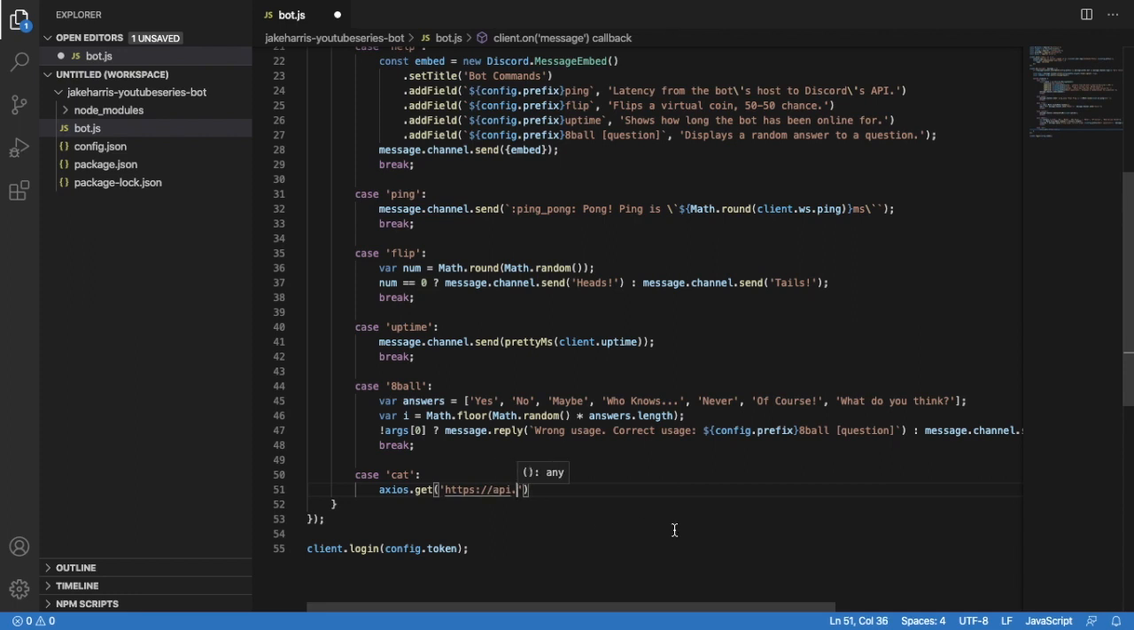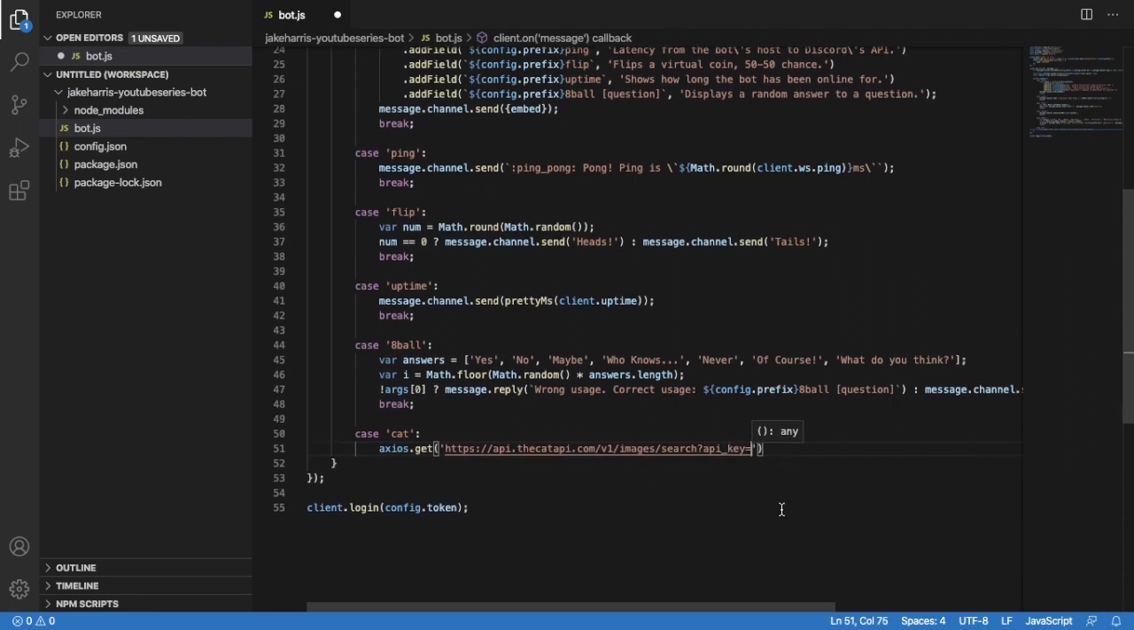and I'll put the link in the description. All you have to do is just copy it and edit the last part to the API key that they gave you. The catapi.com/v1/images/search, and then the API key, which equals whatever your API key is. And I'm going to get my API key, so I'll be back and I'll cut the video when I'm done.